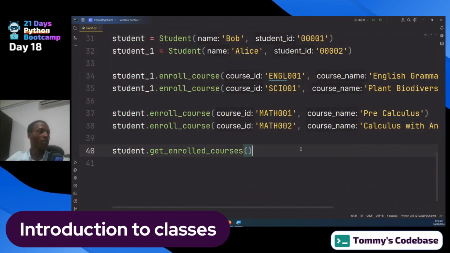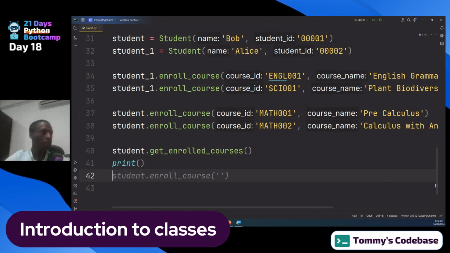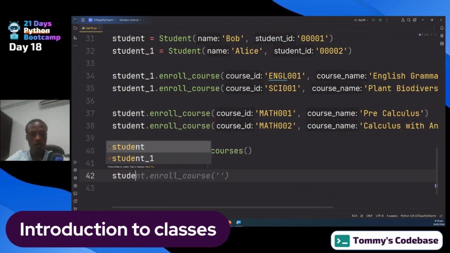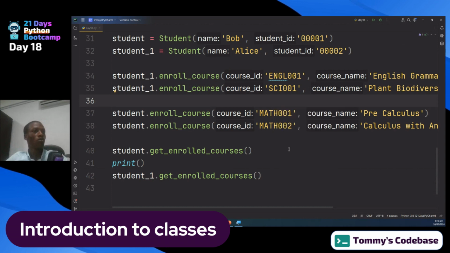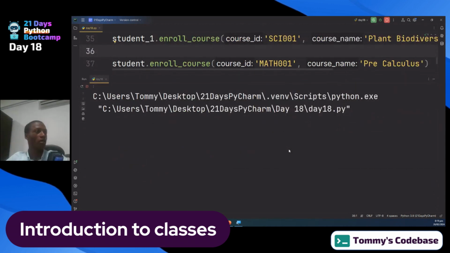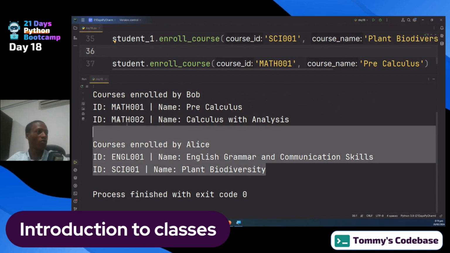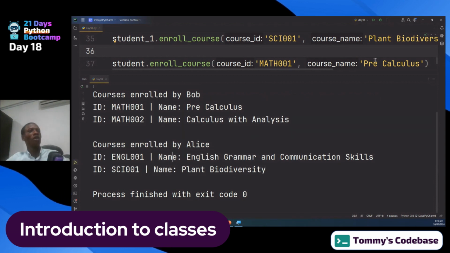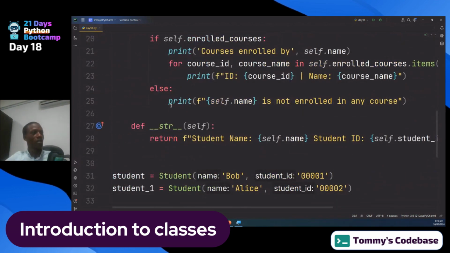And so here, after getting the courses enrolled by Bob, we can put an empty print statement and then say student1.get_enrolled_courses. So that is it. Okay, courses enrolled by Bob, courses enrolled by Alice. So you see that with just one blueprint, we have been able to create these things separately.